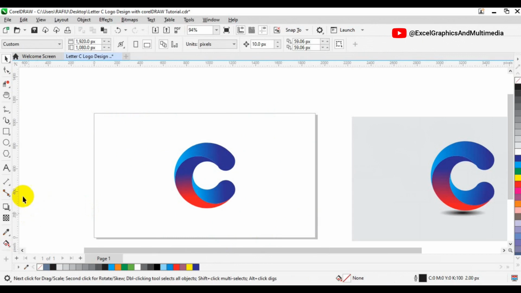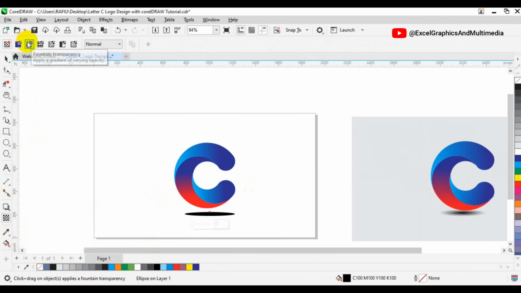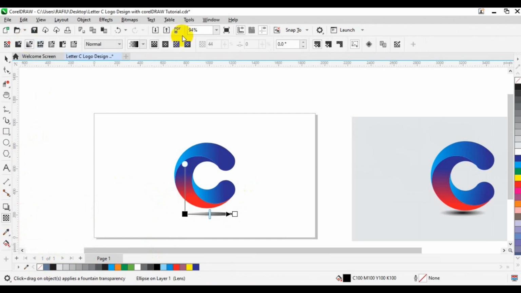Next thing you need to do is to come to the toolbar right here. Make sure you select your circle. So having selected your circle, you can make a small circle at the bottom. Then you have to fill it with black. Right click here to remove the stroke. Then you have to come here. Make sure you choose transparency tool. From transparency tool, make sure you choose fountain. From fountain, make sure you choose radial. So you are going to have stuff like this.